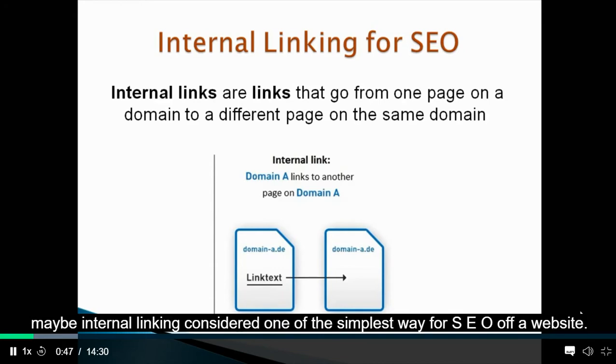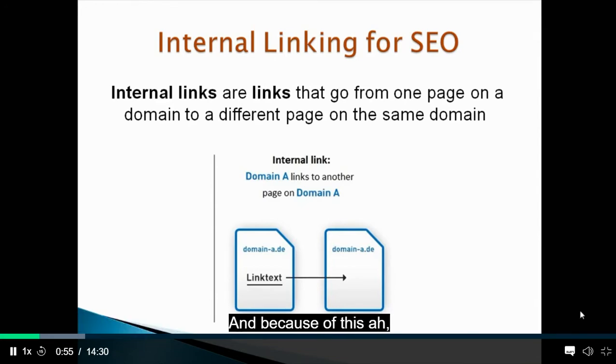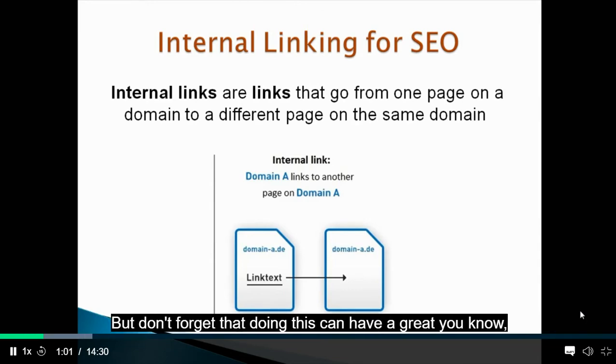Maybe internal linking is considered one of the simplest ways to do SEO for a website, and because of this, a lot of people take it for granted. But don't forget that doing this can have a great effect on the SEO of your website.